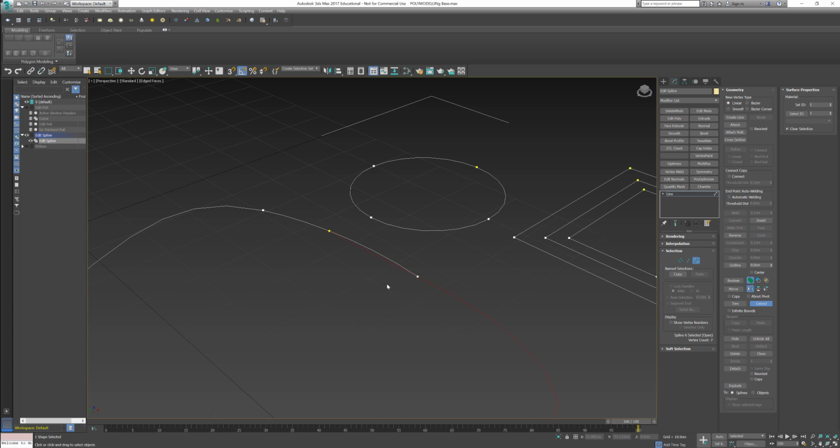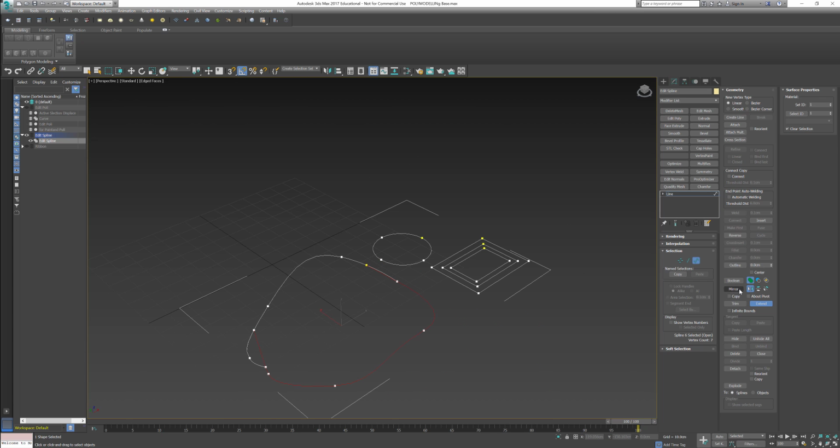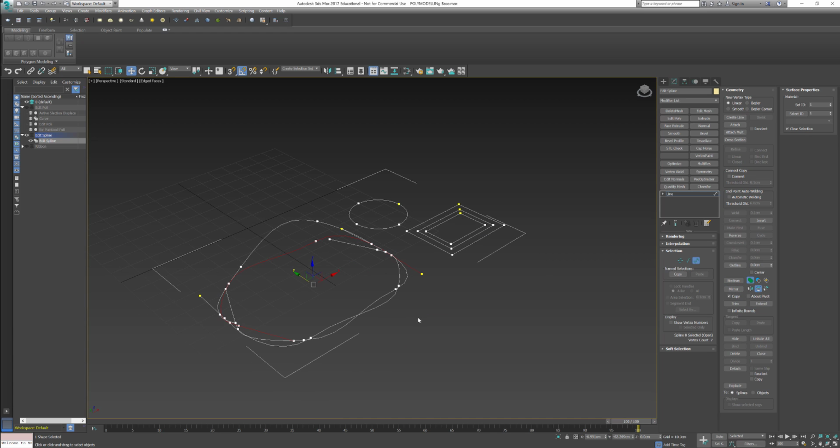You see it's there. I can mirror this. I can mirror it as a copy. Right now it's mirroring it horizontally. I can mirror it vertically. These tools can be very useful because in many cases you actually want to edit a lot of things in lines before you go all the way to poly modeling.